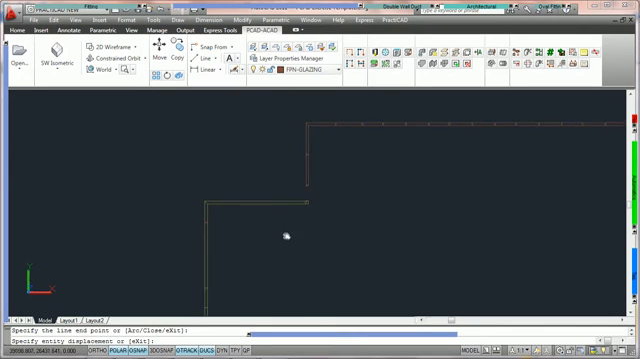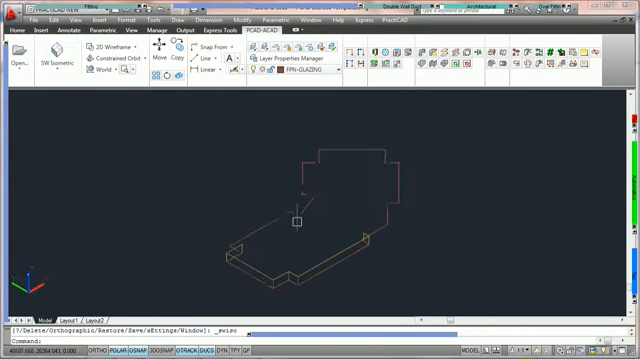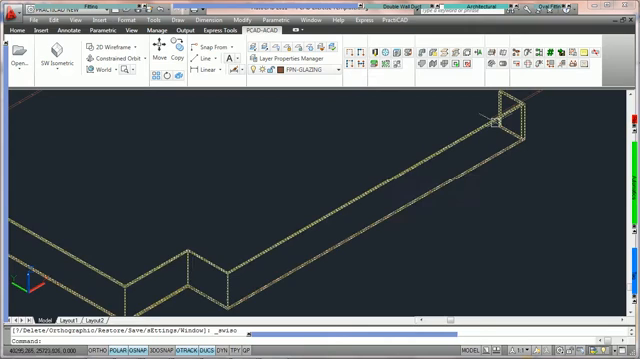So what we've done here is we should have drawn a wall and traced it over the wall we've already got. And if you put everything in isometric, you should be able to see that wall outline here.